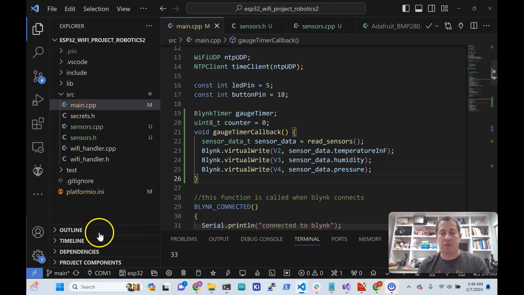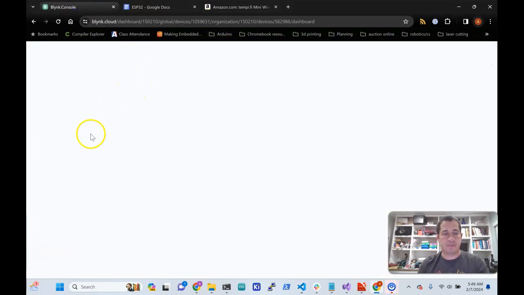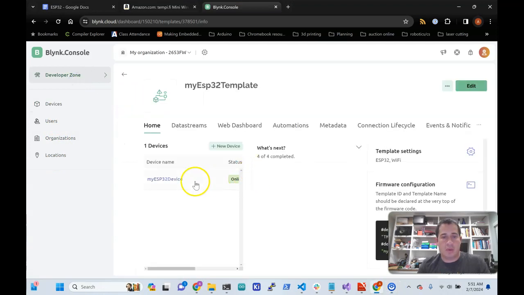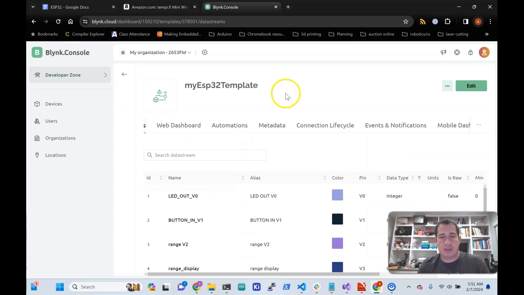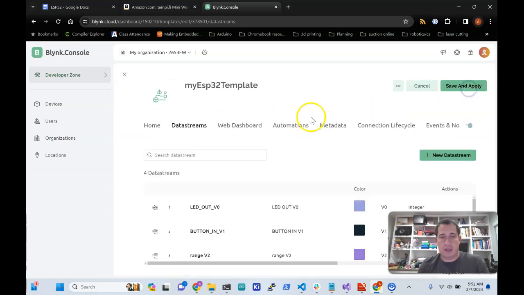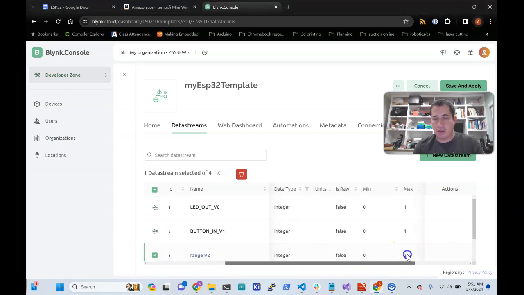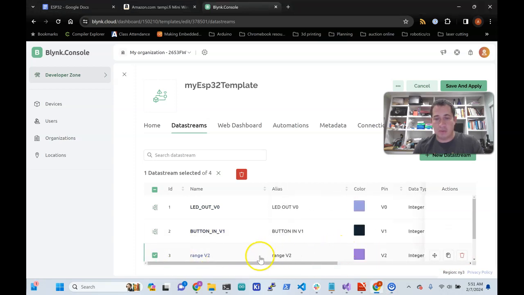Okay, so that's done. The next step now is to go to Blynk and set up those gauges in our dashboard. Okay, so come back to here. We'll go to our template. Okay, so let's go to our template here. And we're going to manage our data streams. We're going to go to edit. All right, so we're going to change this one. I don't know if I can just edit it. Let's see. I can copy it or delete it.